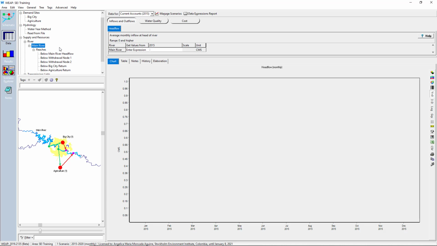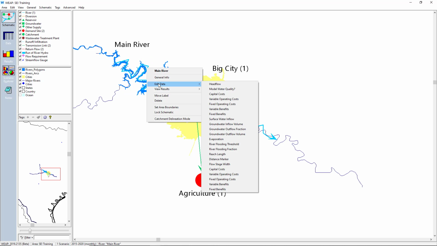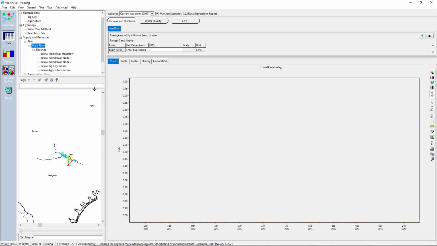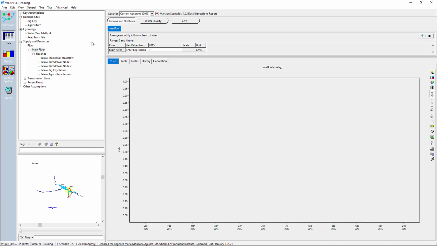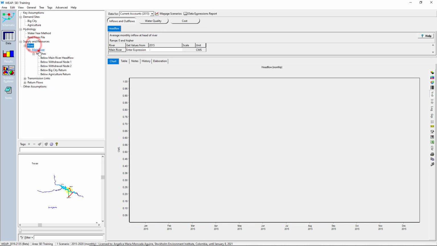In summary, there are two ways to enter data into an element. We are going to enter data to the main river. The first one, in the schematic view, right-click on the main river, select Edit Data and the variable of interest, in this case, head flow. And the second one, in the data view, you can directly select the element and variable of interest. For example, going to Supply and Resources, River, Main River. Then we will select the variable on the right, head flow.